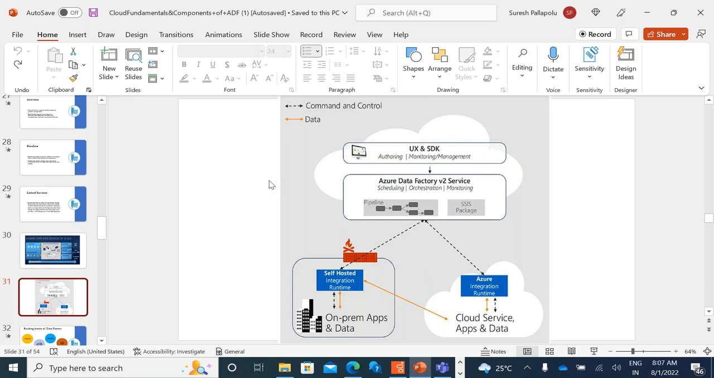As per the requirement, first we have to decide the integration runtime. Suppose, for example, I want to move data from on premises to the cloud, then I have to go for the self-hosted integration runtime. Based upon the requirement, first we have to decide the integration runtime, or how?